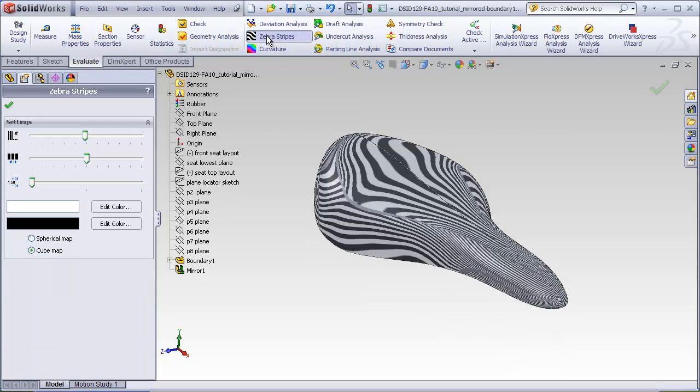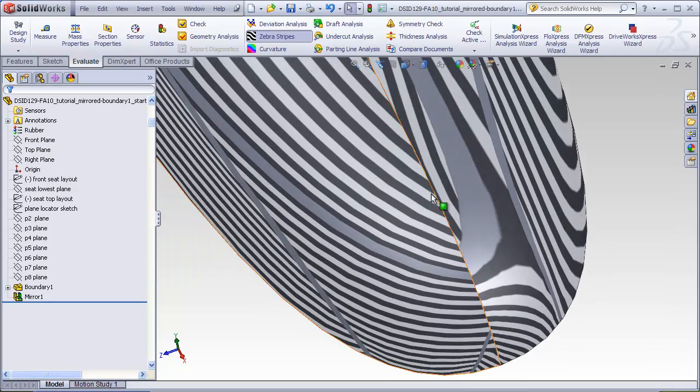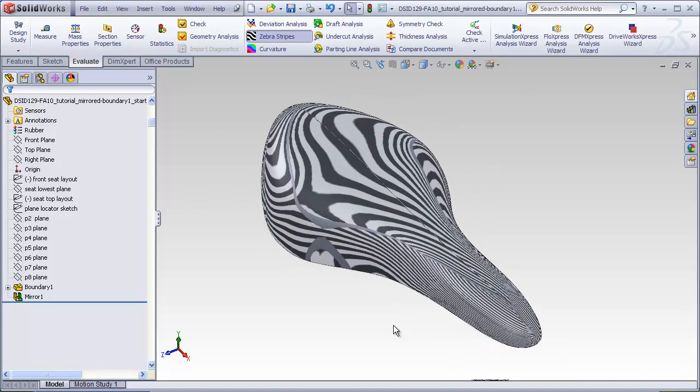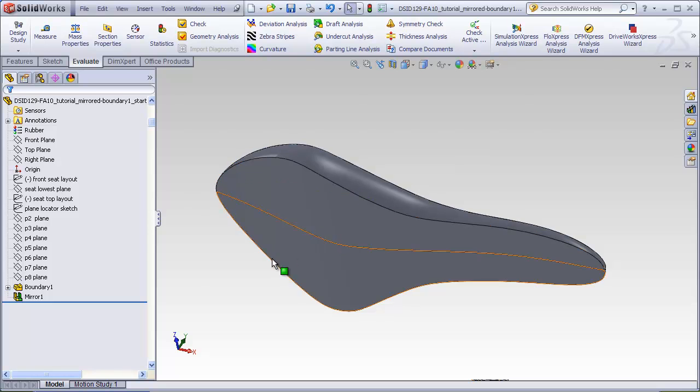Just like I showed before, if I use the evaluate tool and go to zebra stripes, I will see a mismatch at the join line. Now let's say that mismatch wasn't very great, I wasn't overly concerned about it, and I wanted to go ahead and shell this, which is the next step in this process.